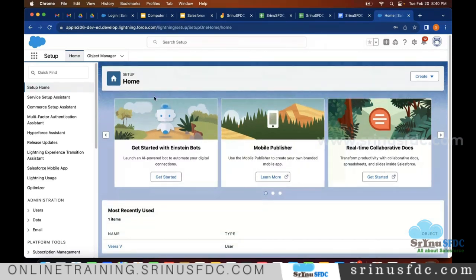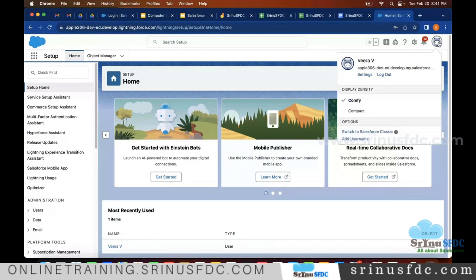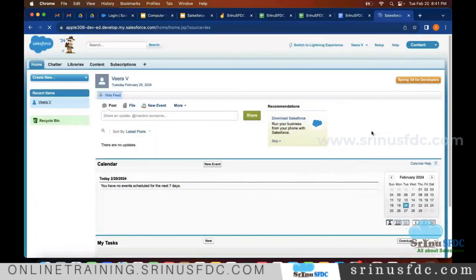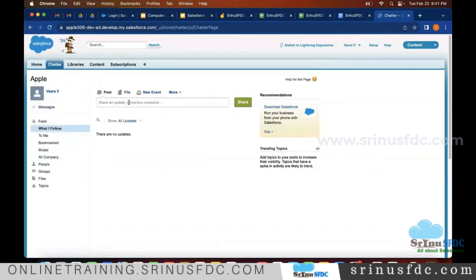Still, if you want to see the old look and feel, once you log in, at the top right corner, you see what we call the profile icon, the view profile icon. You can click on that, and there is one option called Switch to Salesforce Classic. You click on that one. Whatever we see is the old version, the old look and feel of Salesforce. Before 2015, it used to be like this. The look and feel is different when compared to Lightning Experience.